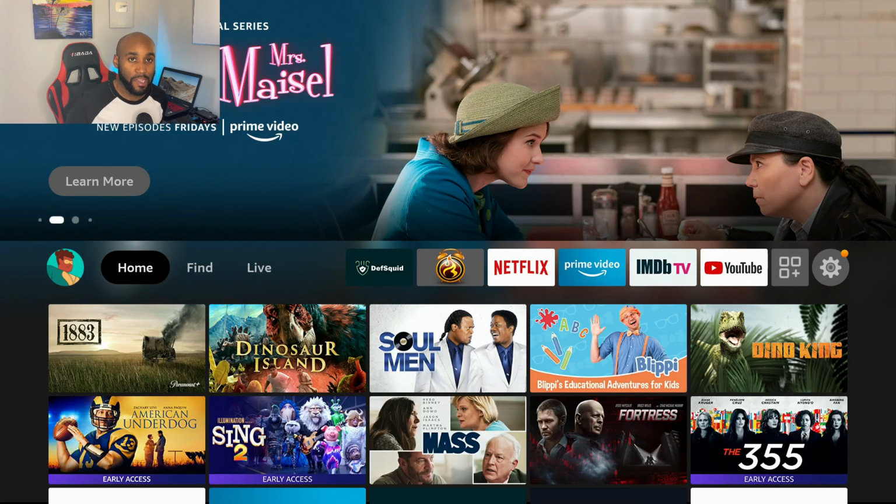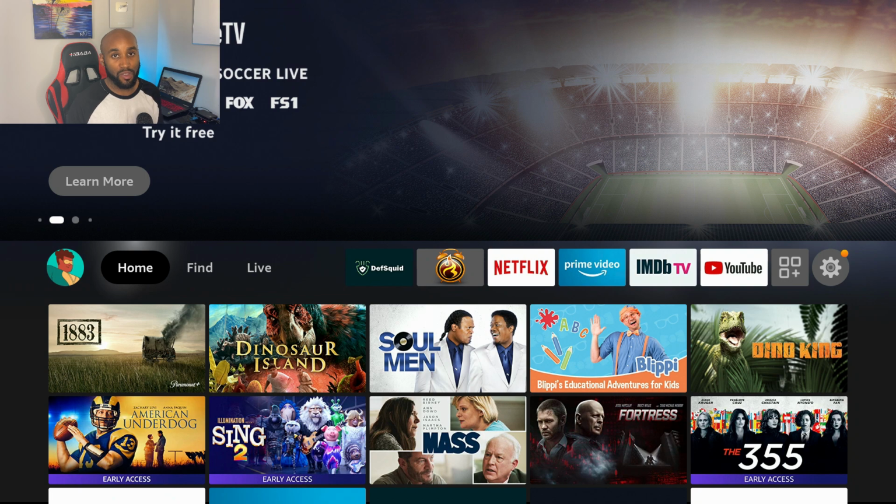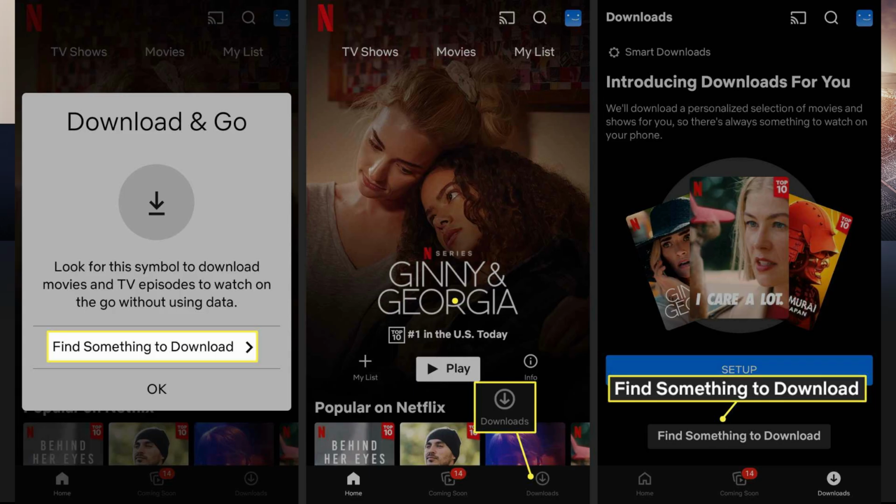All right, so if you've tested all three of those steps and nothing has worked and you're still experiencing buffering, let's move on to step number four. Step number four is going to be download the content. A lot of the streaming apps supply an option to where you can download the movie or TV show that you're trying to stream. You can download it beforehand, and then when you're ready to watch it, you can stream it without experiencing any buffering because you've already downloaded the entire show or movie.